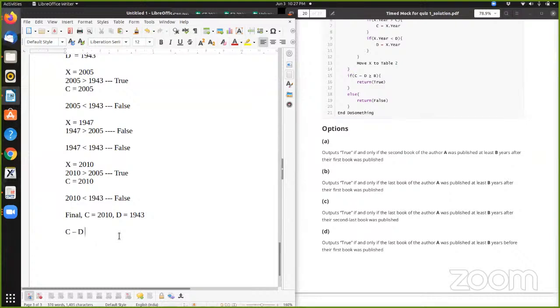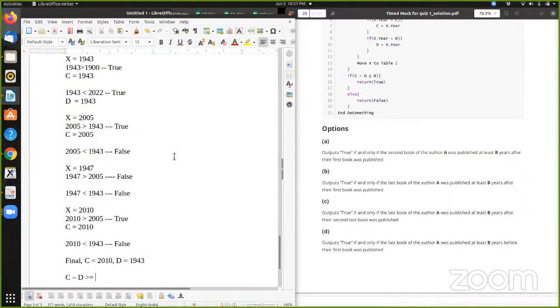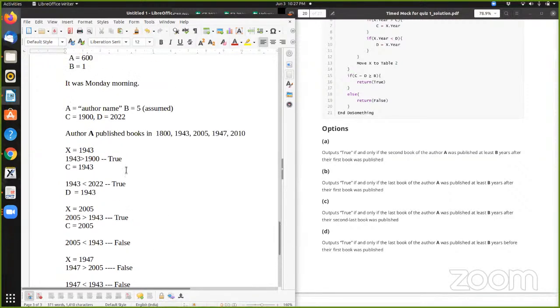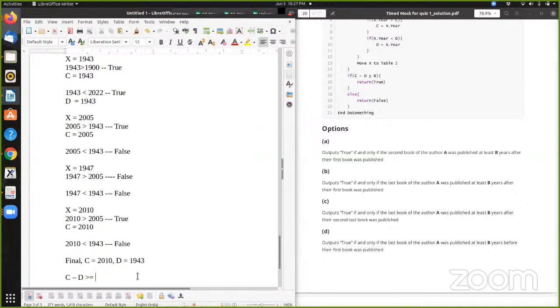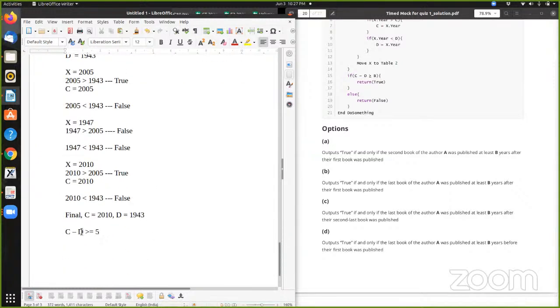C minus D is nothing but greater than or equal to B, it is saying. And let us say B is 5. Yes, sir, 5. So what is the value of C minus D? That's why I took the example. C minus D is some 57 plus 10, 67, no? 67. So 67 is greater than 5. That is what it is.